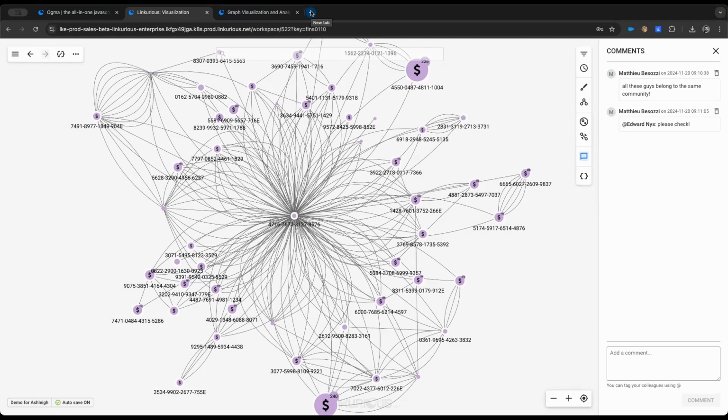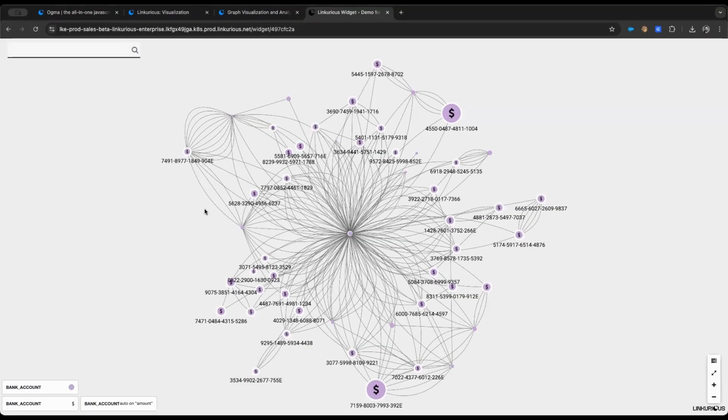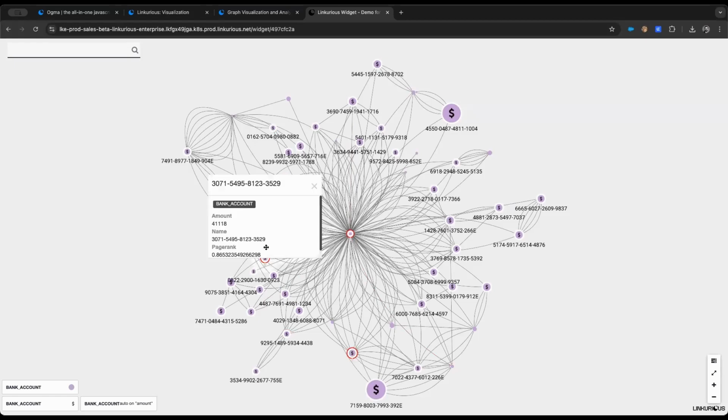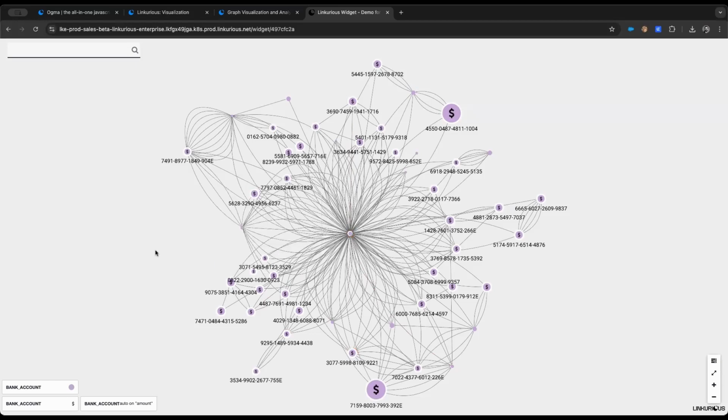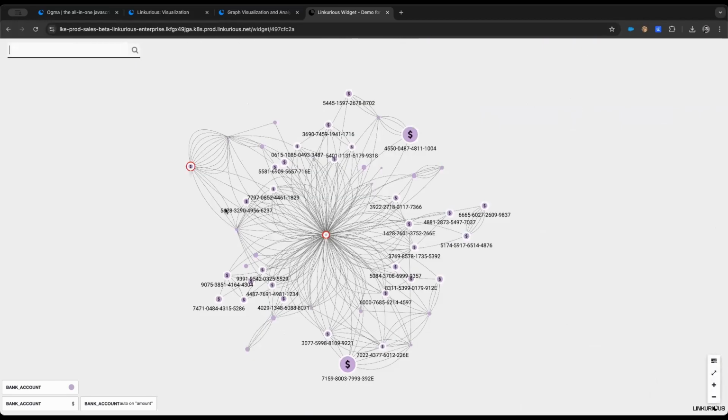If you go to the ICIG website, you have access to those widgets framed into their web page, and you have millions of people using it. And this is basically what you get. Here you have a minimized version of Linkurious where you only have access to this subgraph. You have access to the properties. You can zoom in, zoom out, and you can also search into the subgraph.